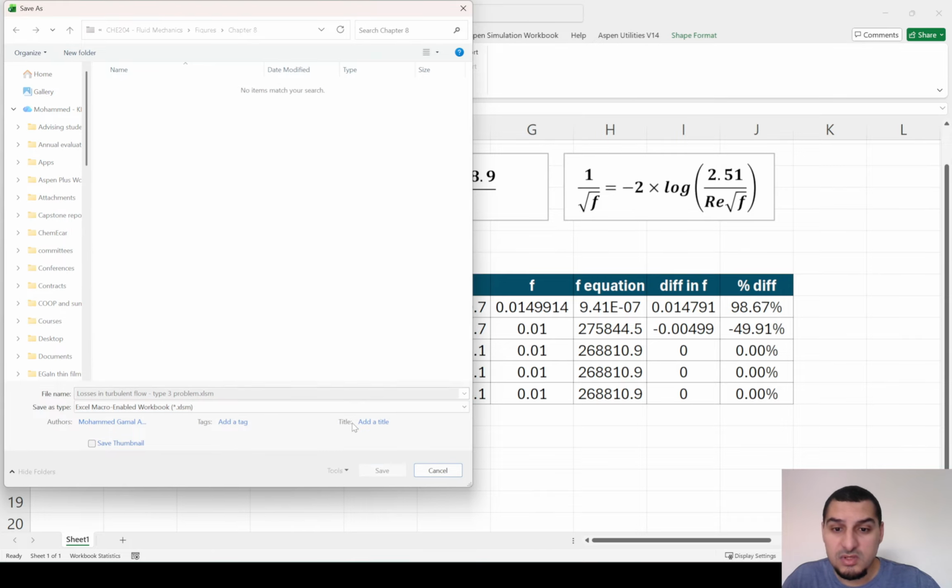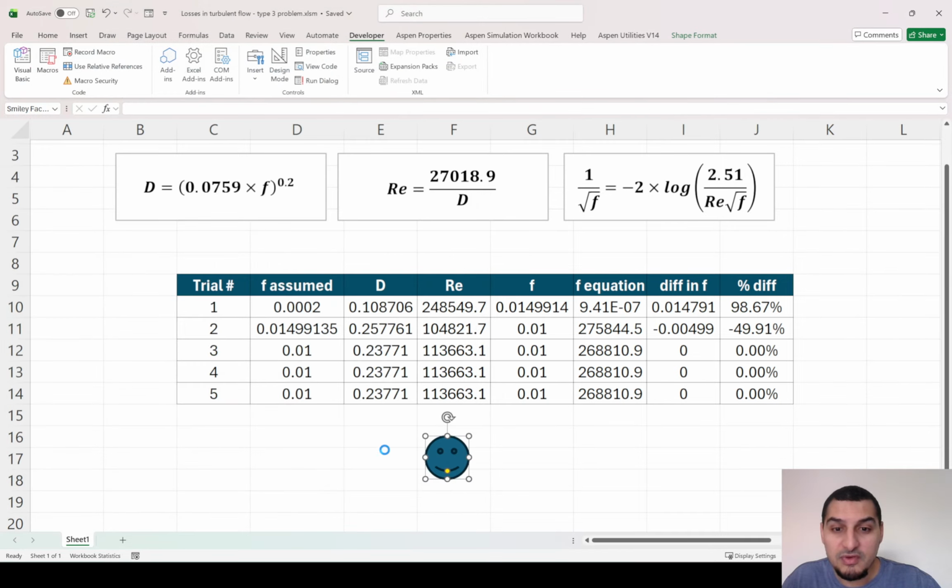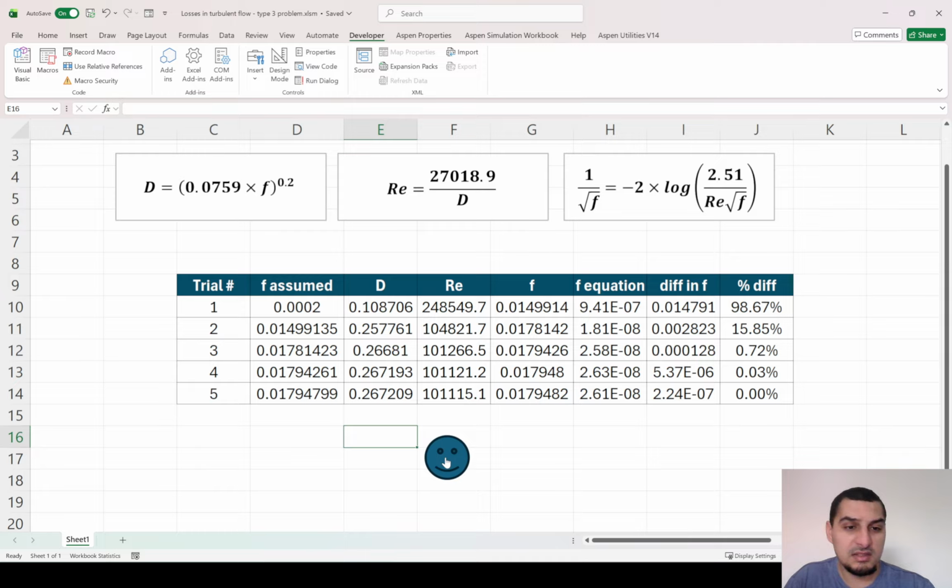Okay, so when you do this, it's going to be a file that will save these macros in a format that will allow you to save these macros. So if you save it as a regular Excel file, and close it and reopen it, the macro is going to be removed. It's not going to be there anymore. So you have to save it as an XLSM file. So we are done. All I need to do now is click on this and it's done.